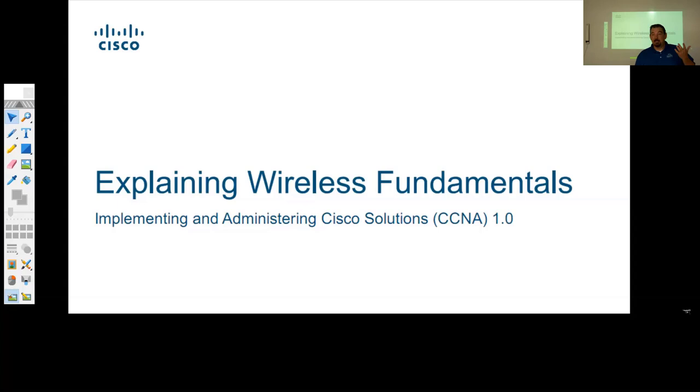It's one of our Sunset Learning Tech Talks, and in this session we're going to go through and discuss explaining wireless fundamentals. This is part of the newer CCNA, one of the sections that they expect to be the self-study section. So we're trying to help you guys out a little bit, get some of your self-study done. All right, so we're going to go ahead and just get started here.